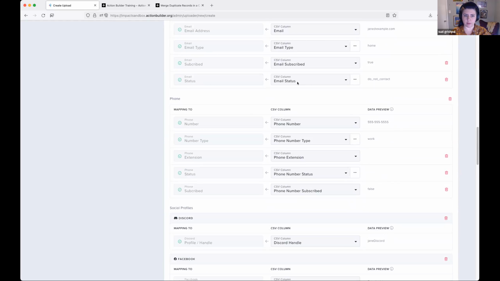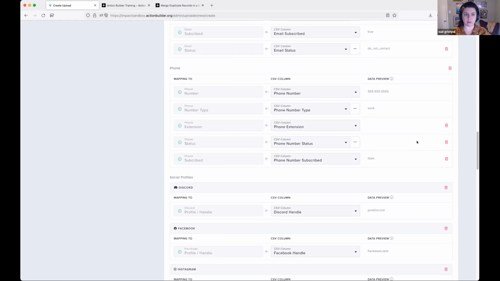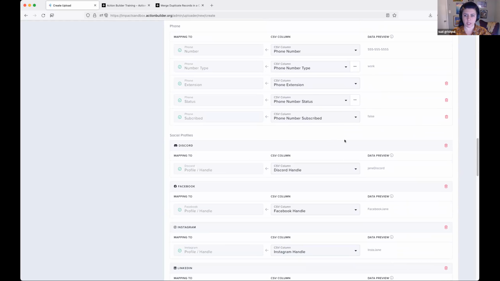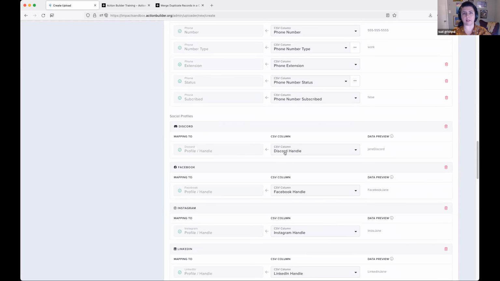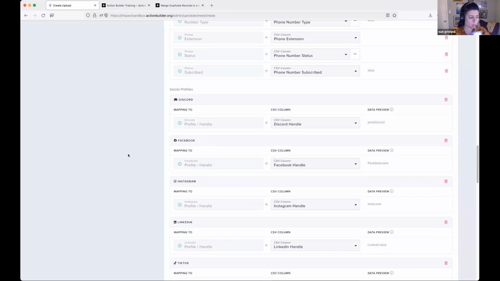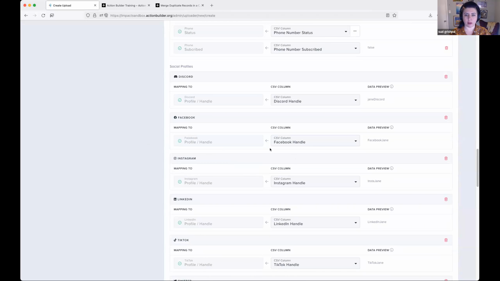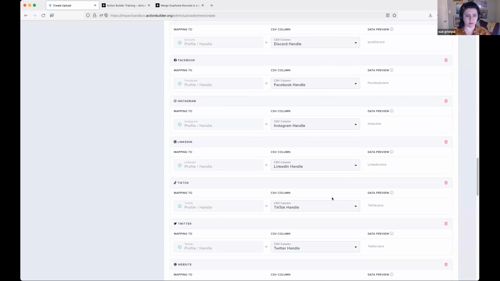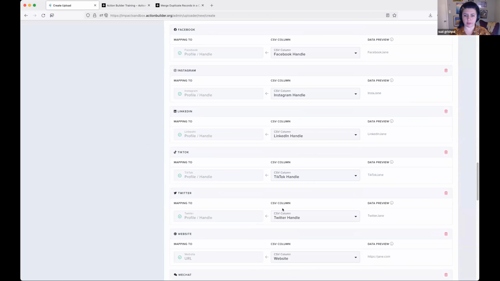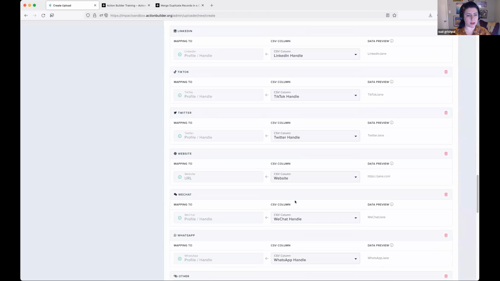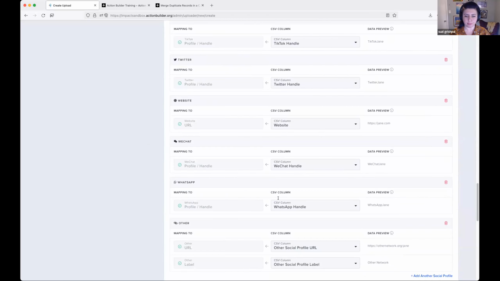Now, as you can see, we've got our email info, our phone number, social profiles. Folks are using the social profiles feature that we just recently rolled out earlier this year. You can map all of those different profile handles, names to each one of these different social media platforms, website, etc.